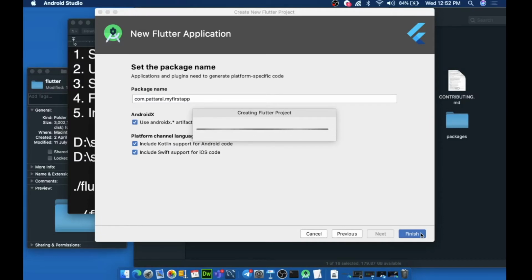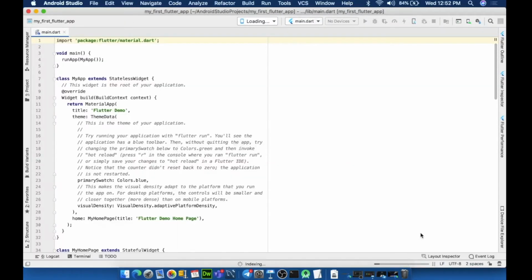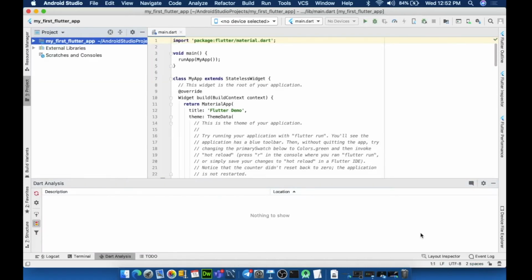Did anyone have a problem getting this far? Do you have a problem with this? Say yes or no. Do you have a problem with this?